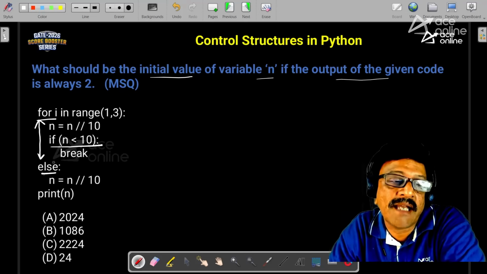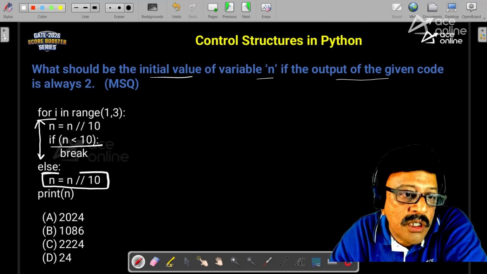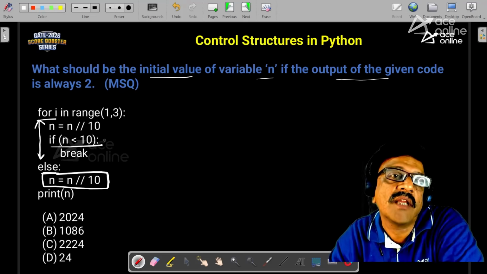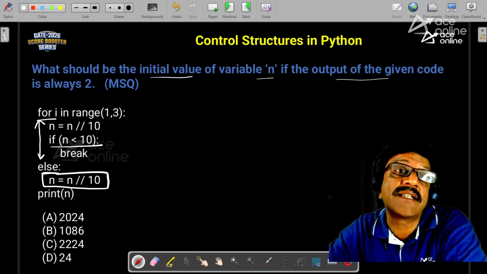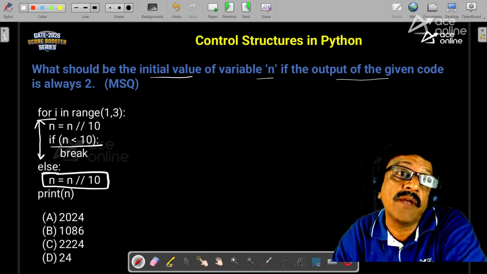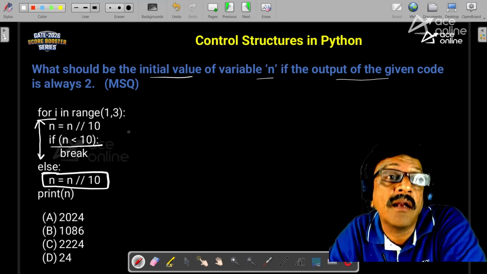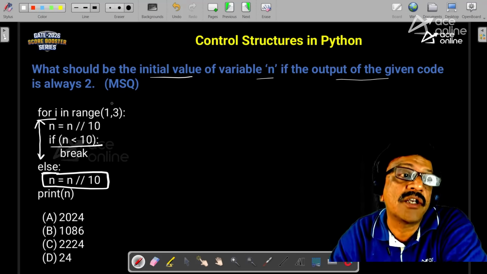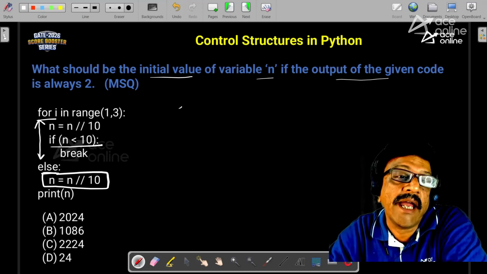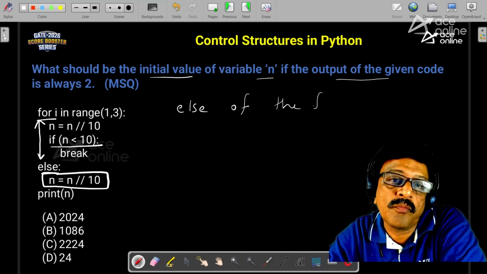What is that else exactly? Whatever you have written in the else portion will execute only after the for loop ends. That is, when the for loop finishes its entire repetitions, then whatever you have written in else will run only once. That else portion will run only once, when all the repetitions of the for loop get finished. I'll write it here: the else of the for loop, just be careful, not of the if.